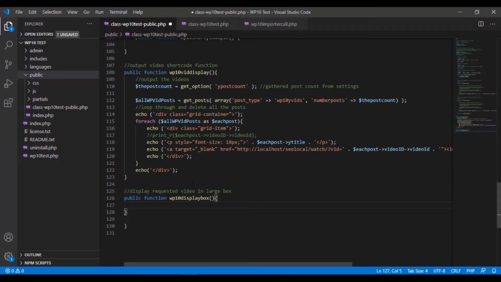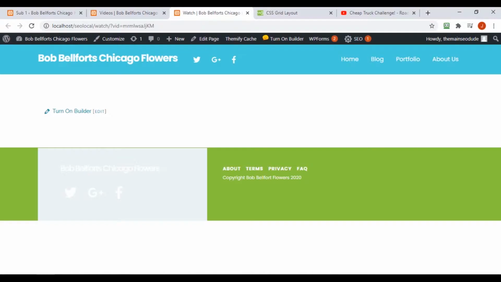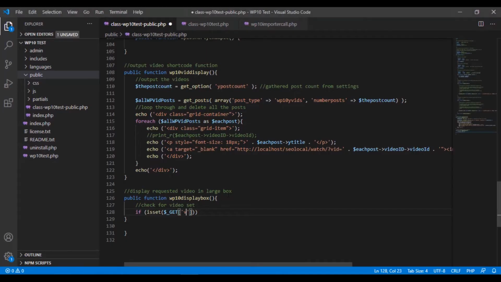Perfect. So here's the thing. We are sending a get variable to this plugin right here. And what we need to do is just check for isset like we did above. So let's start by saying check for video set. Check for isset, and we're going to go for the get variable. And what do we call it? Vid, right? Isn't that all we called it? Yep. See how we called that first variable vid? So we need to check if vid is set. If vid is set, we're set.